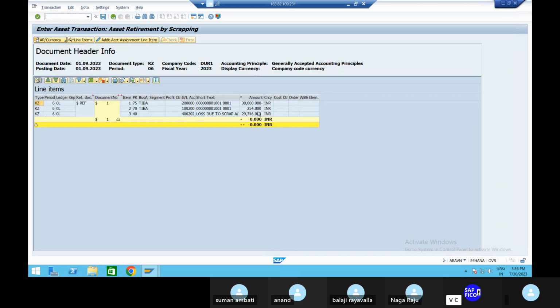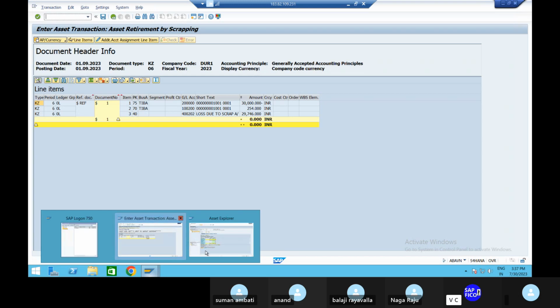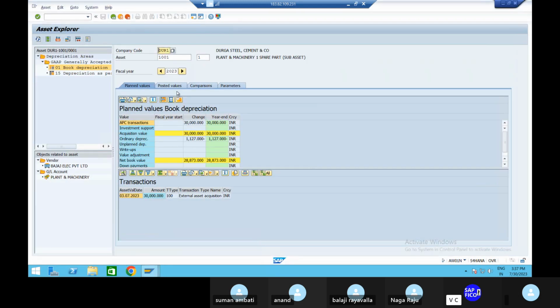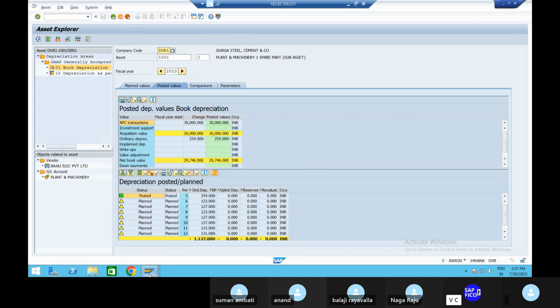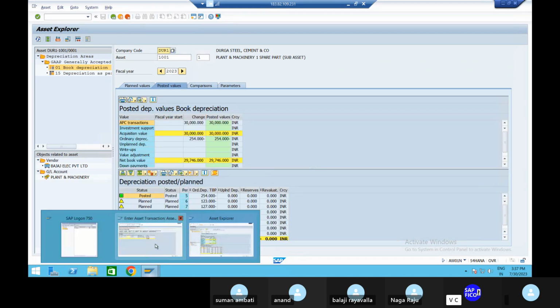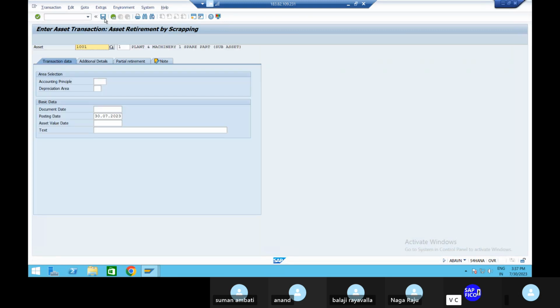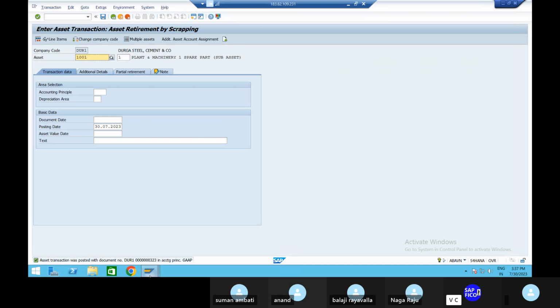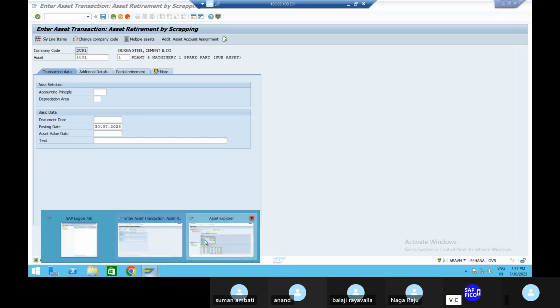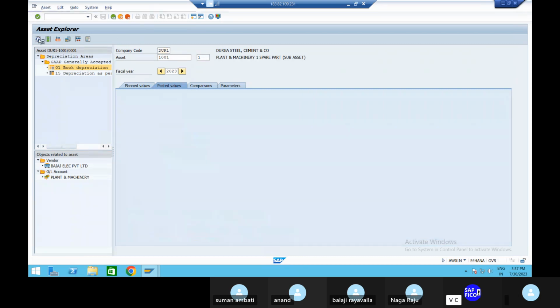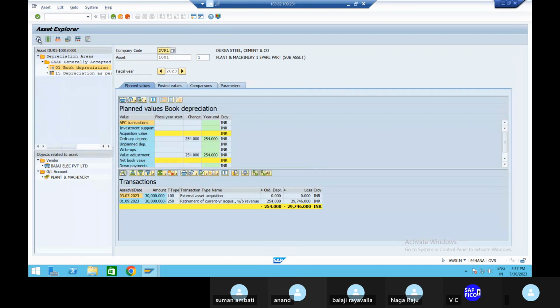Okay, what is the scrapping retirement that you are doing? We have posted the depreciation, right, all of you. So the loss due to scrap is 29,746 rupees. Go to the save button and save it. Good, so this document has been posted. Go back to AW01N and refresh it now. So the loss is 29,746 rupees for our asset.